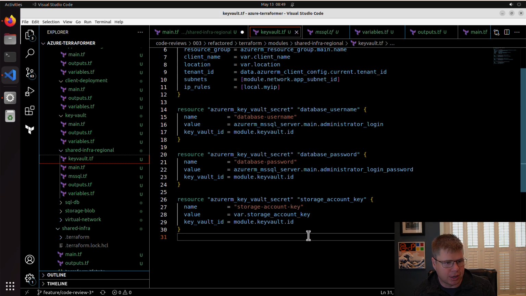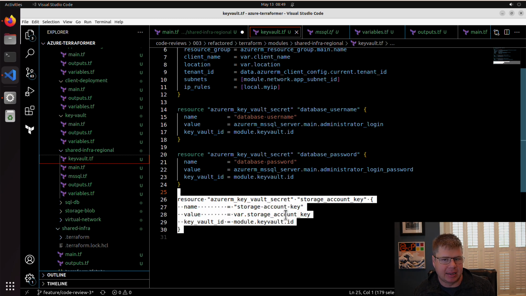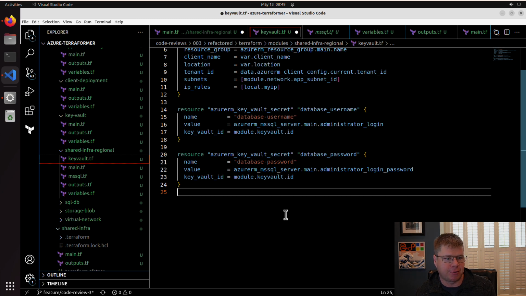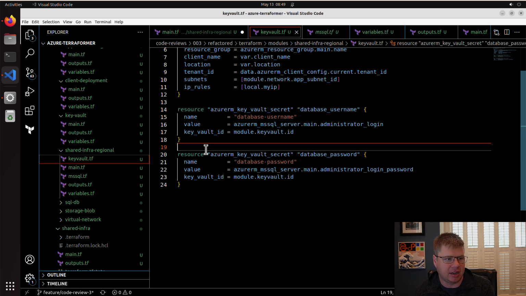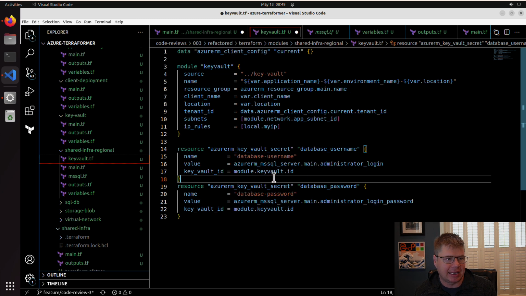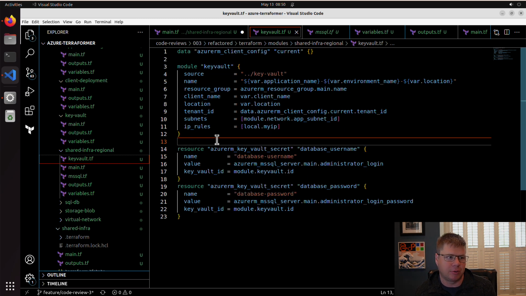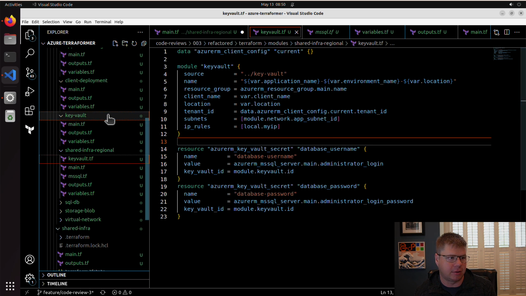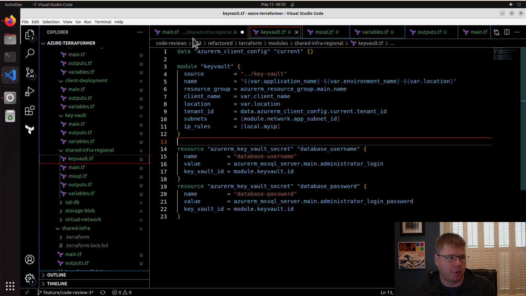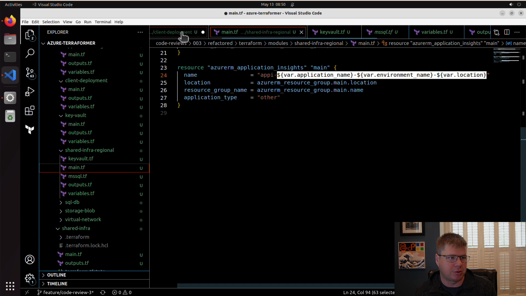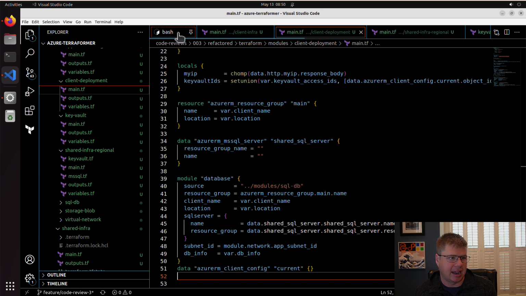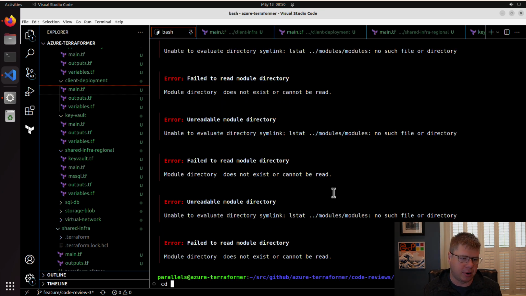Now, storage. Seems like storage is going to need to be at the client infrastructure level. So I'm not going to put this in the main shared infra Key Vault. It's going to actually go into the Key Vault at the client infra level. Okay. So before we do that, let's just make sure we have all of our files saved, and let's try and update our shared infra.